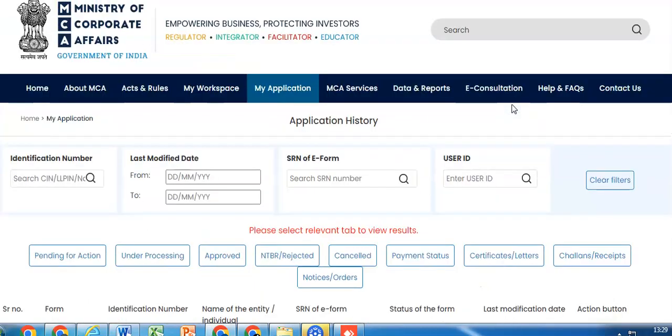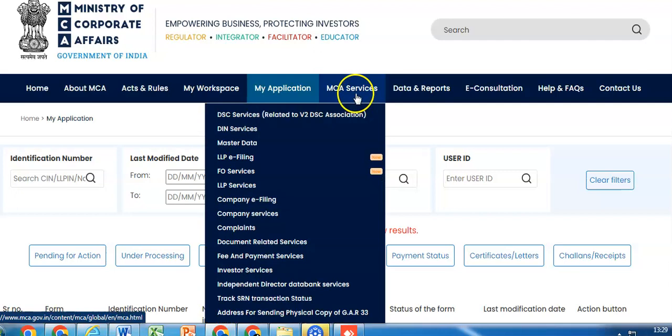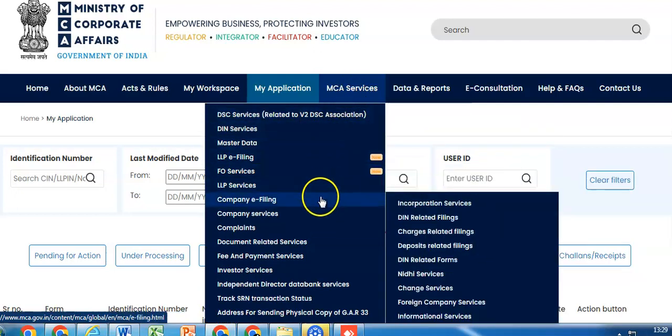This form INC 22 is required to be filed for change of registered office or for intimation of the registered office of a company after incorporation. So come, let's see what are the documents required and how it is filed.